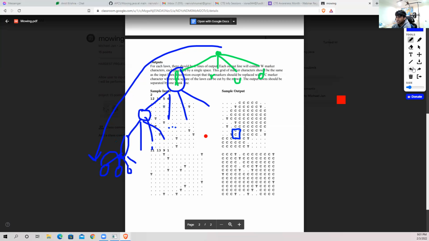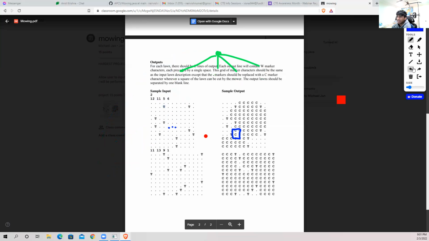Once you do that, you basically traverse the entire thing. You now know where this lawnmower can go and where the lawnmower can't. We still haven't written our answer yet, so just keep everything I just said in mind.